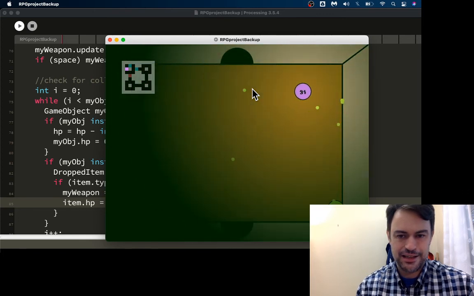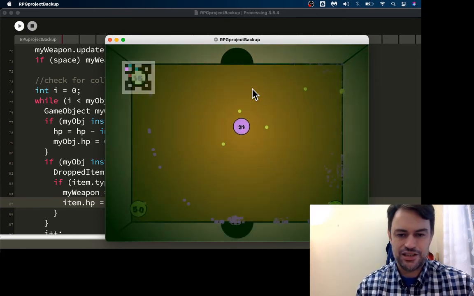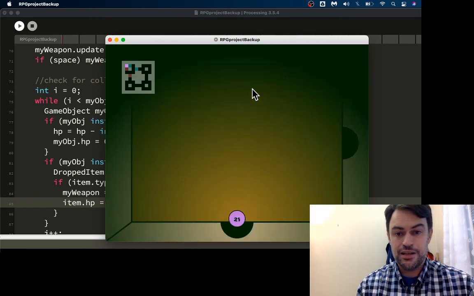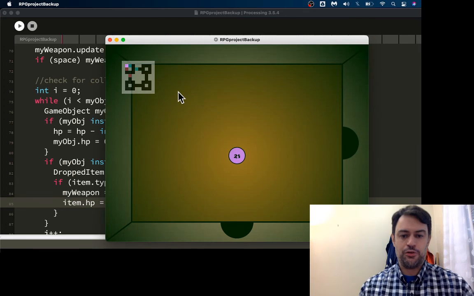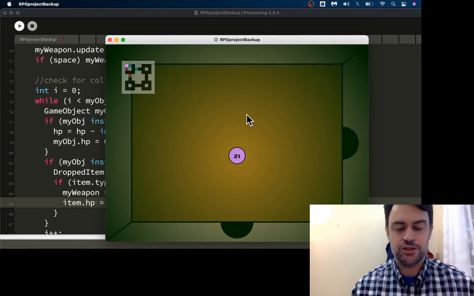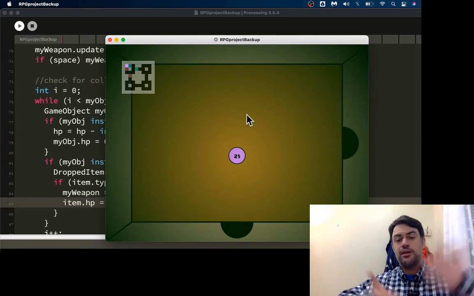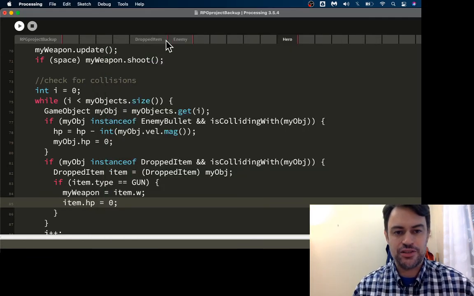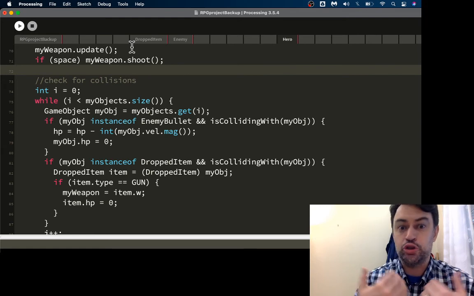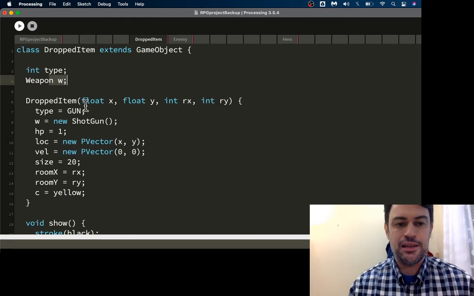So yeah, I got that. I mean, it's not going to change anything. That just gives me another shotgun, and I already have the shotgun, so it's no big deal. Okay, so it works. Multiple enemies are dying, and they're all dropping power-ups. Okay, so that's the basics of making the power-up class. Sorry, not power-up, dropped item class. Those are the basics of it.